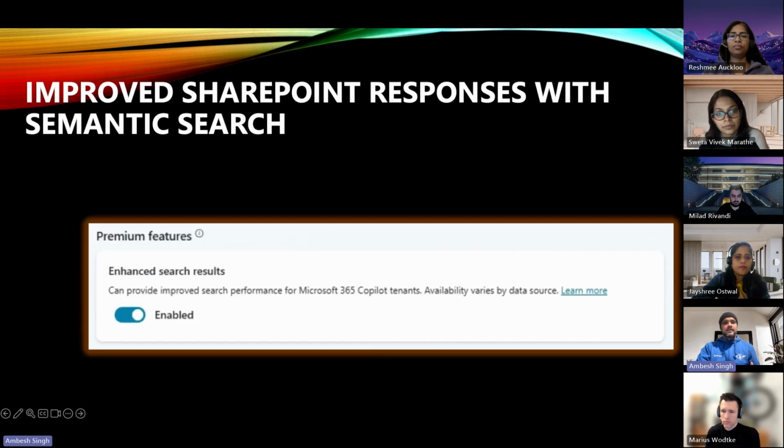The next one here is the improved SharePoint responses with semantic search. Microsoft is excited to announce enhanced search capabilities in Copilot Studio, enabling semantic search over your SharePoint knowledge. With the new enhanced search results, your agents can use the semantic index for Copilot to semantically index your SharePoint data, providing more relevant search results. You can easily manage the enhanced search results setting from the generative AI settings page. This feature is enabled by default so that you can benefit immediately without additional steps.